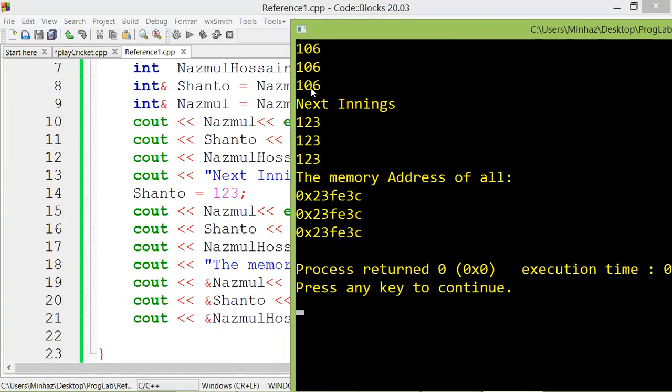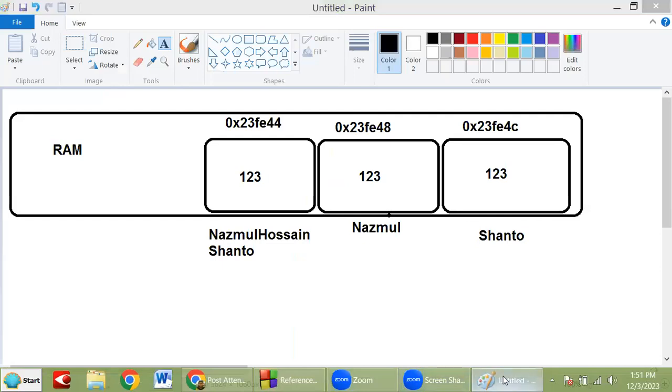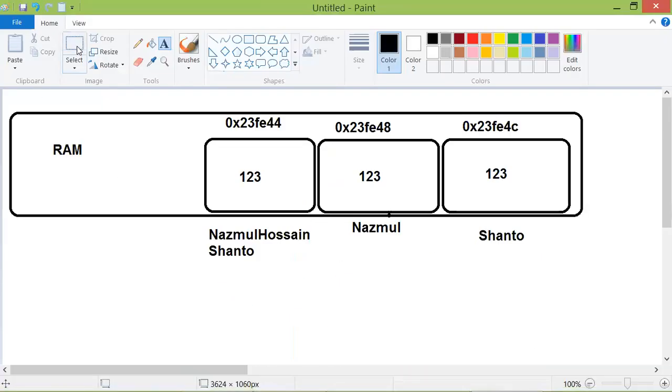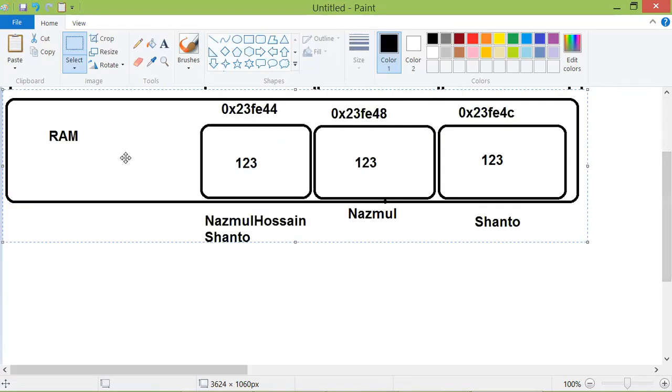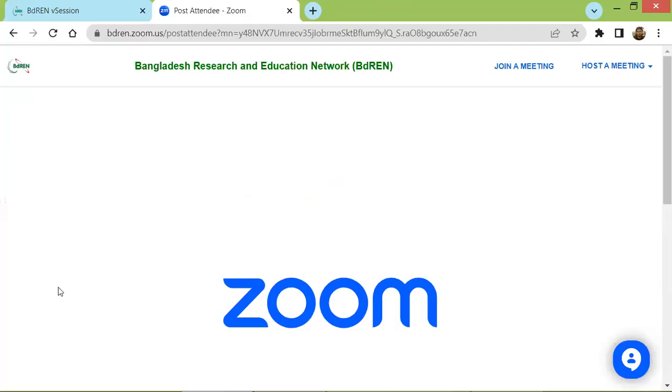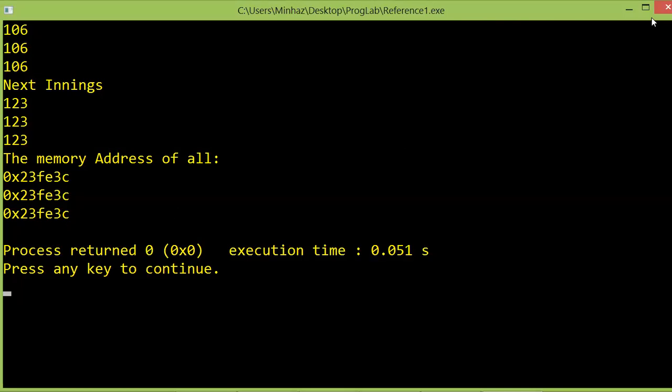You will see that if one is changed, all the variables change, and the memory address of all these variables is the same because they are the same variable when you use this reference idea. So now it is 0x23fe3c, and this will be the same for all. If you make a reference, then they actually signify the same thing. If I copy this concept and place it here, then play again, it is 0x23fe3c.